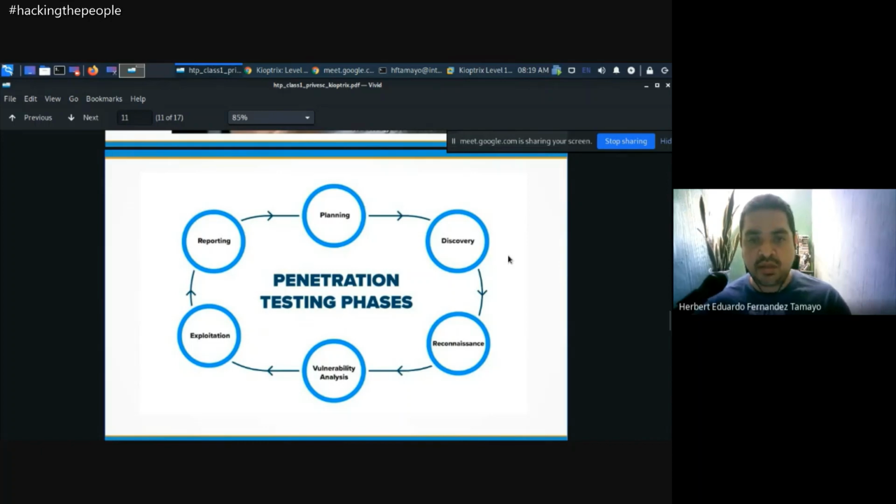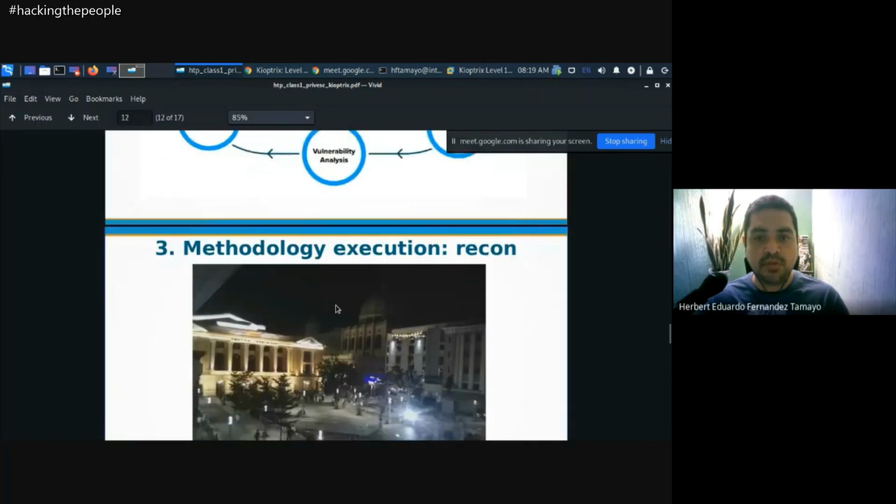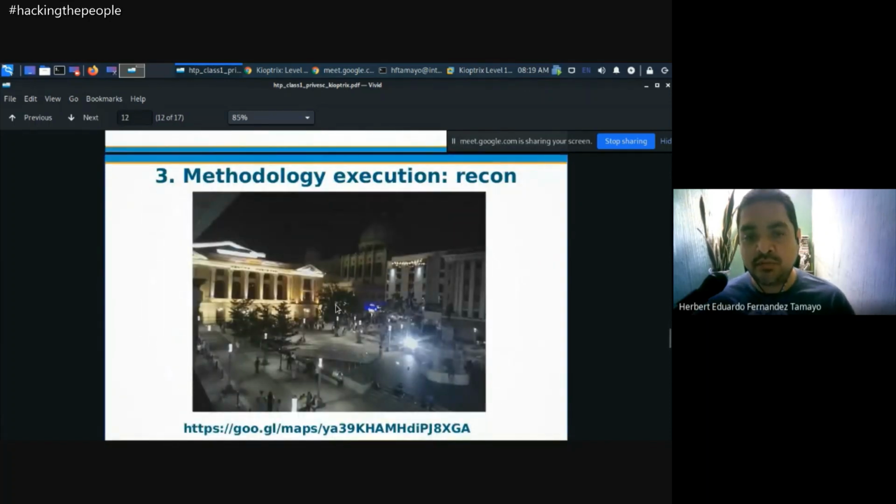As a matter of fact, penetration testing is related to different concepts like red teaming, blue teaming, and purple teaming. So let's keep it simple for now, and after we may talk about a different concept. Okay, so let's go for recon. This is the first part of our methodology.